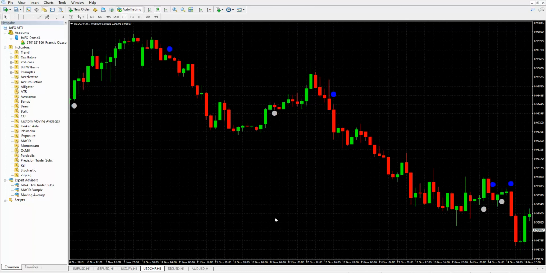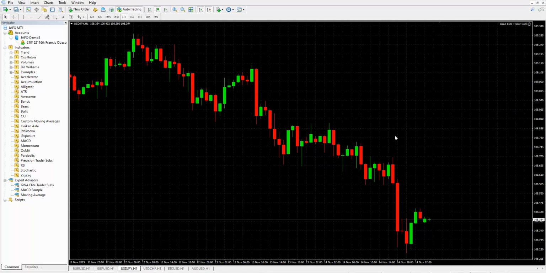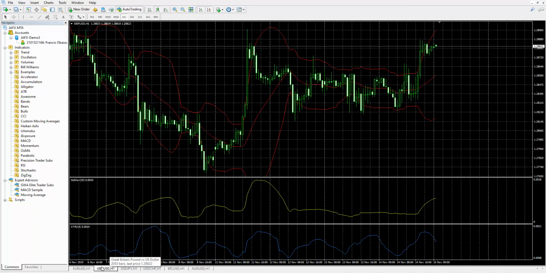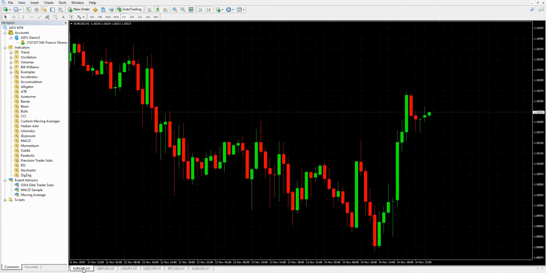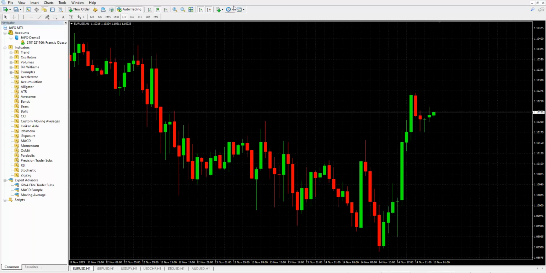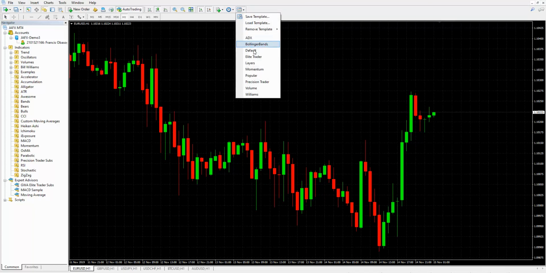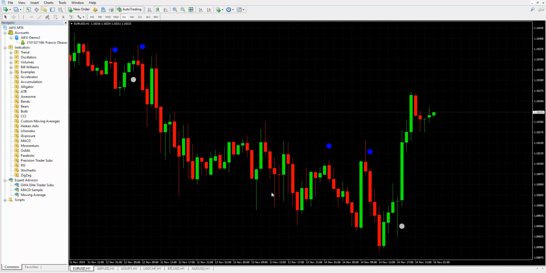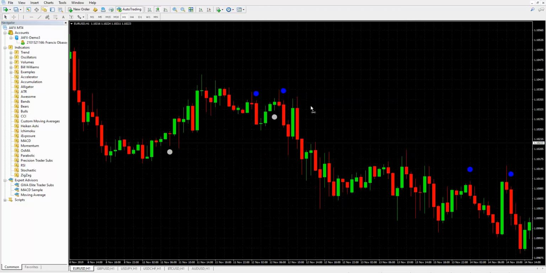So what we're going to do is just to apply to a different currency pair. If you click on any currency pair, you can see there's nothing here now. If you click on here and you apply Precision Trader, see what happens. There we go. It applies Precision Trader for you.